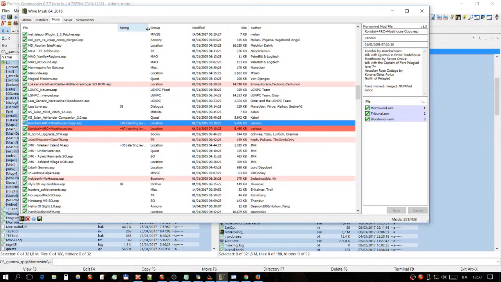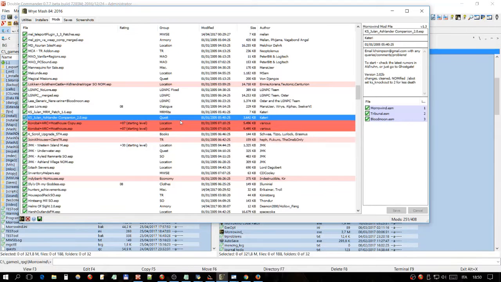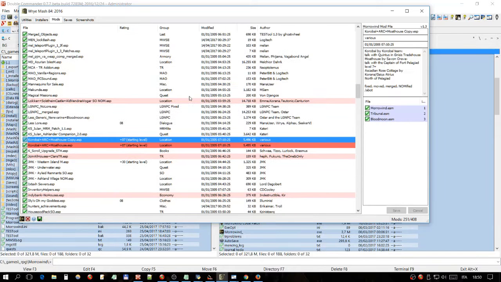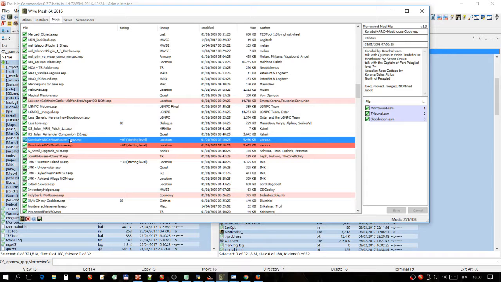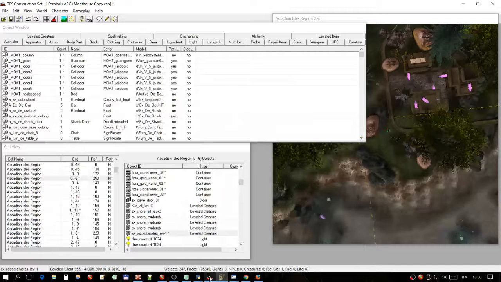So now that we are sure it is clean, it is time to use Mesh to properly update our saved games, so the new version of the mod is not causing problems. And this is very simple to do. You just click the new version of the mod, the one with the copy here, the one we edited in the construction set. Oh, by the way, we can just close the construction set after.